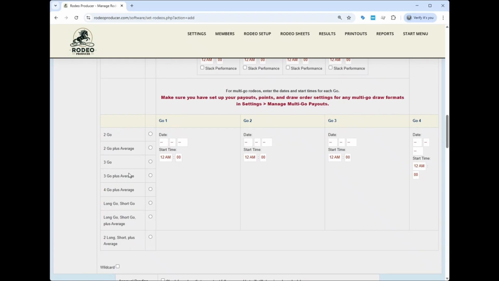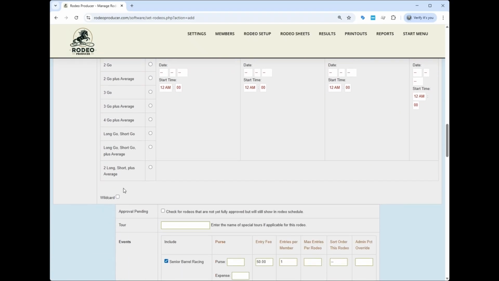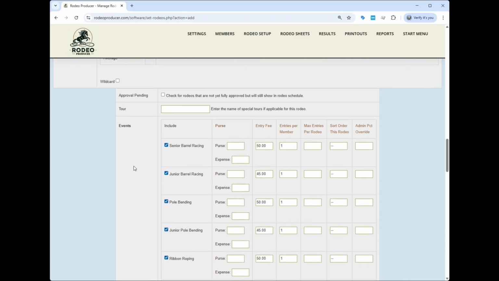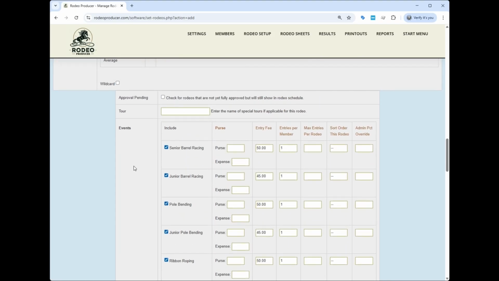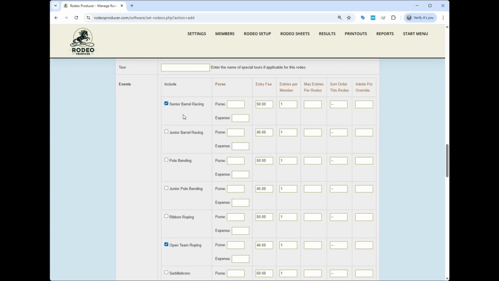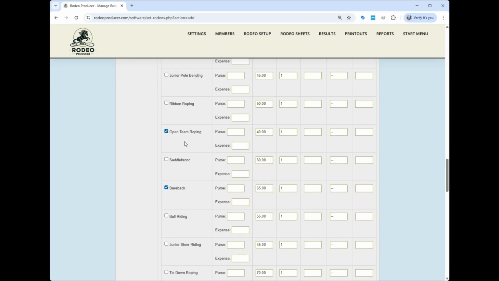We can skip past the multi-go formats. And now we're into the events. We do recommend that you limit the number of events in your test rodeo. And what we suggest is a timed event, a team event, and a rough stock event.